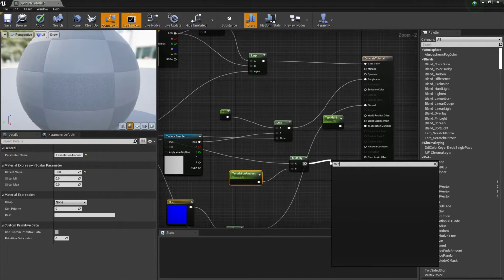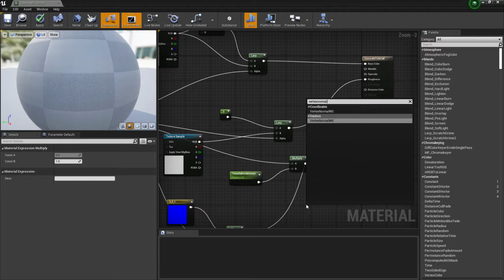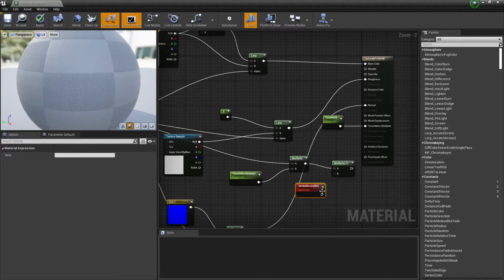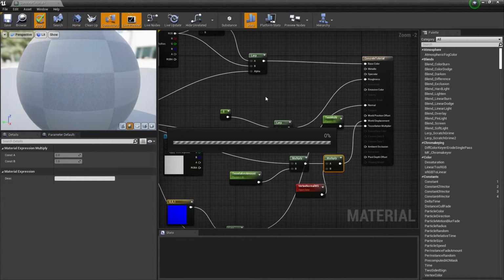And then lastly, multiply that one more time by a vertex normal WS. And then plug that into your world displacement. Yes, not world position offset, world displacement. Click apply. So first thing you need to make sure is whatever you're bringing in is high enough poly count.